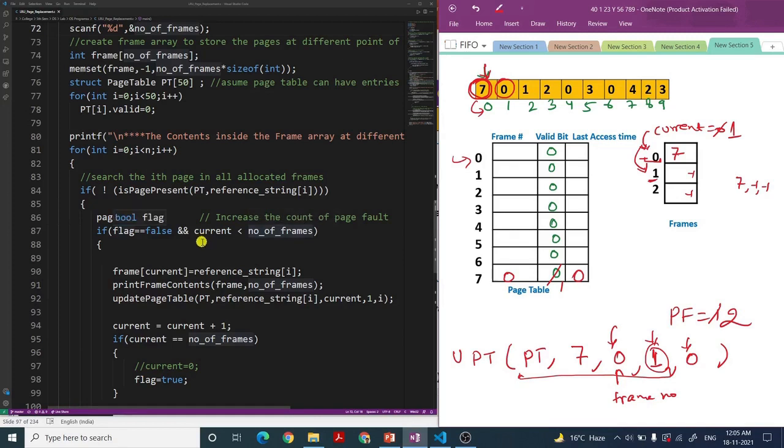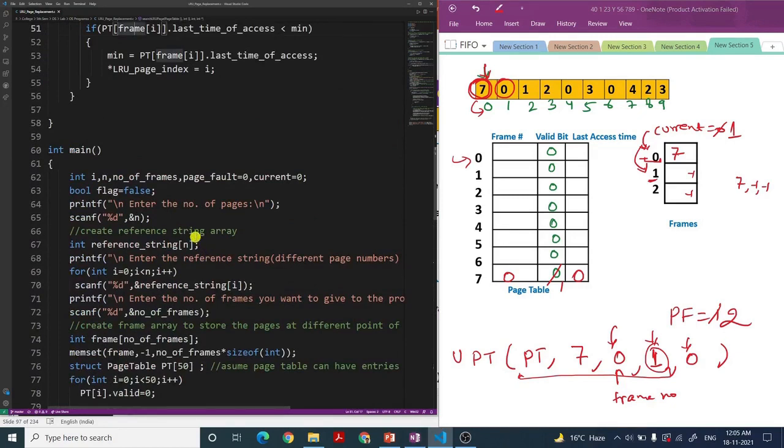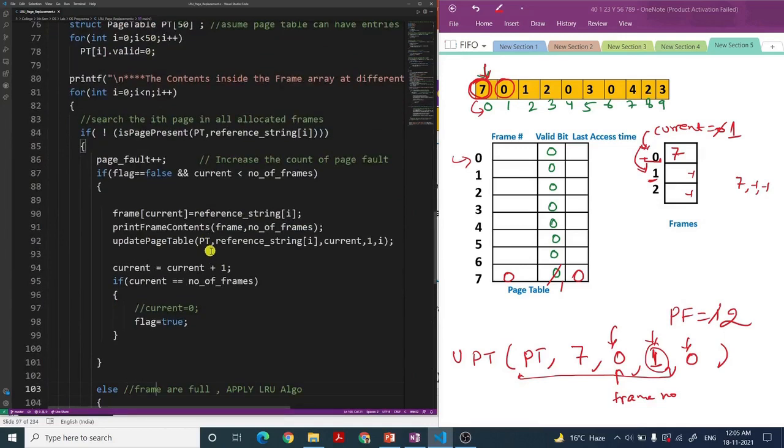Basically, if you see here, I have used a flag variable. I'll tell you later again why I'm using flag, but basically flag is initially false. So if you see above, I have taken a flag variable, which is false. The flag is false here, and this is also true. So I'll come here and I'll put reference string inside the frame current. Why? Because my frame array is actually free. This is told by current less than number of frames. So I'll put this 0 inside the current index. So I'll put 0 here.